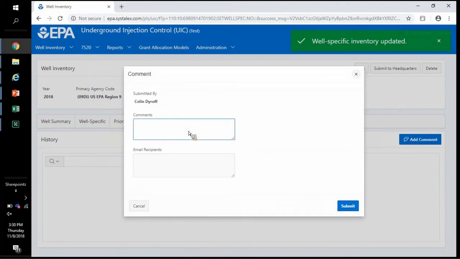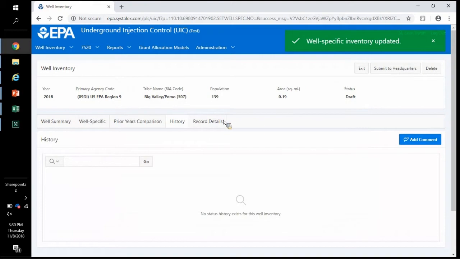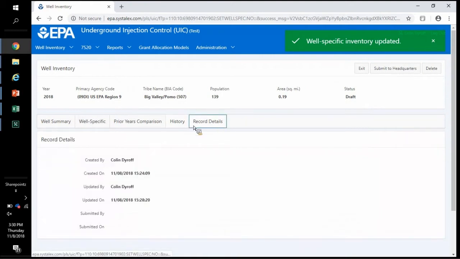The history tab, anytime you submit a record to headquarters or to the region, or the region submits it back to the state, asks them to change something, that all gets recorded in a log here in the history tab. And in addition, you can just add a comment by clicking this button and enter in any information that you'd like to record about this particular record, and that will be kept here in the history tab.